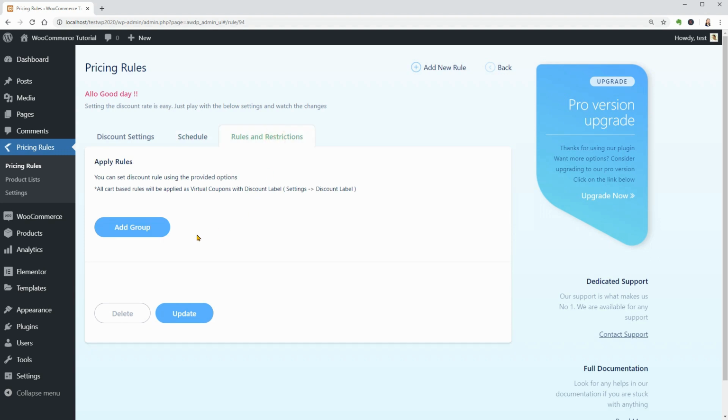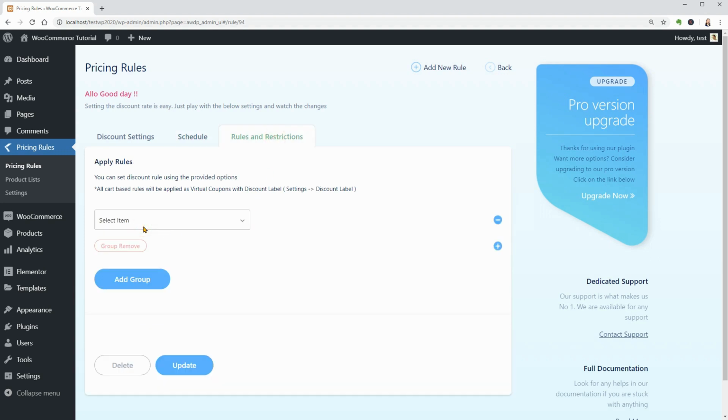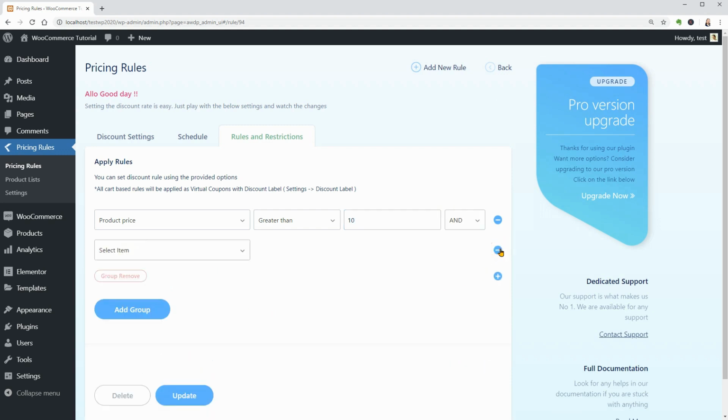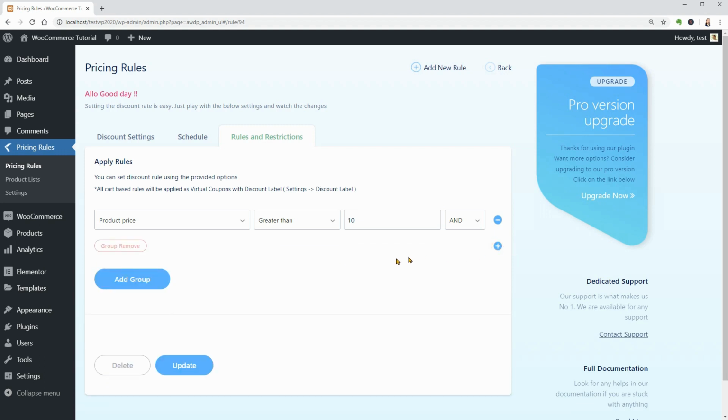You can start by clicking Add Group. Select the item, product price for example, select Relation, add your value, and then click Update. To add more rules to this group, click the plus icon over here, select the relation between these rules, and feel free to add as many rules as you want. To remove a rule, click this icon. For more groups, you would have to click on Add Group.